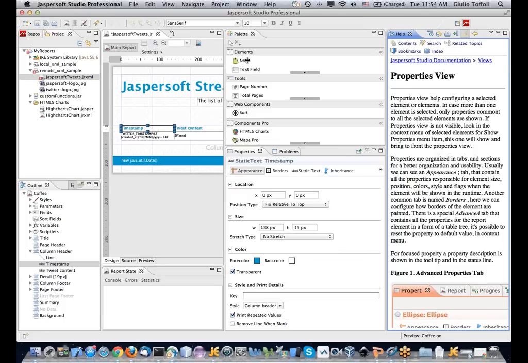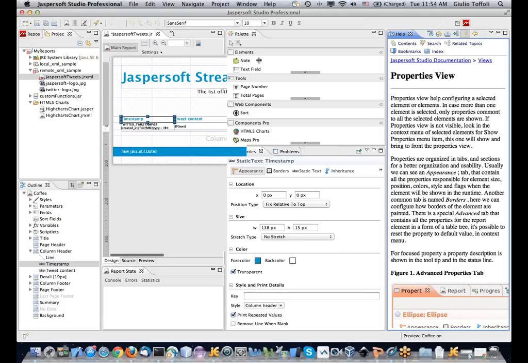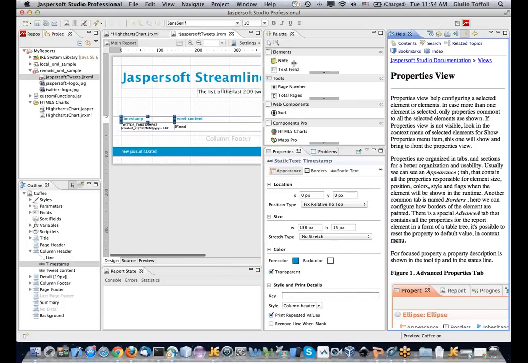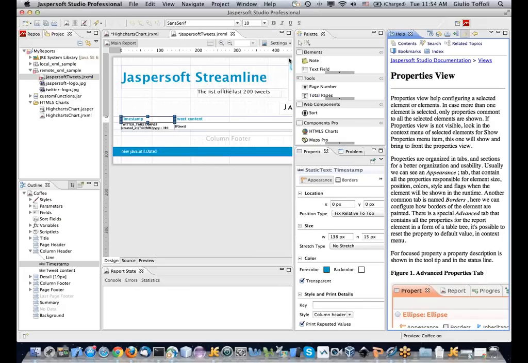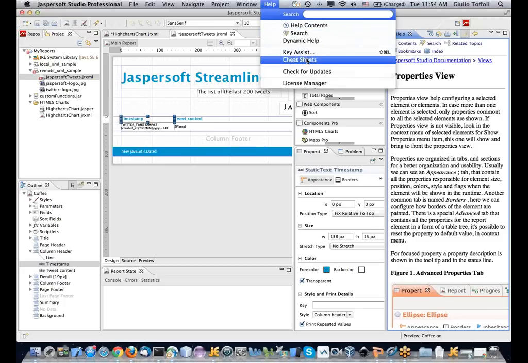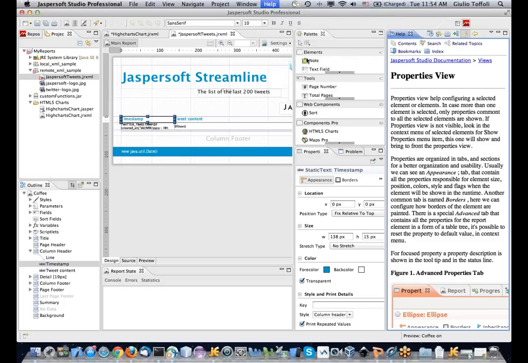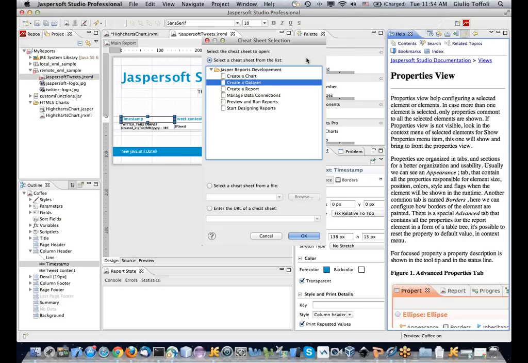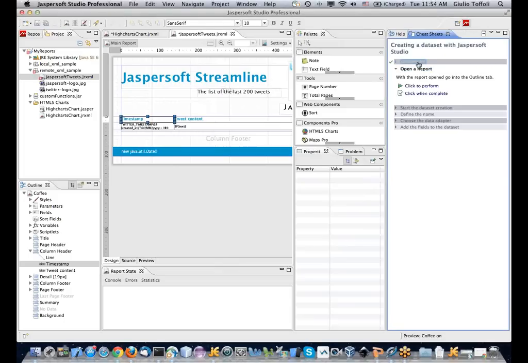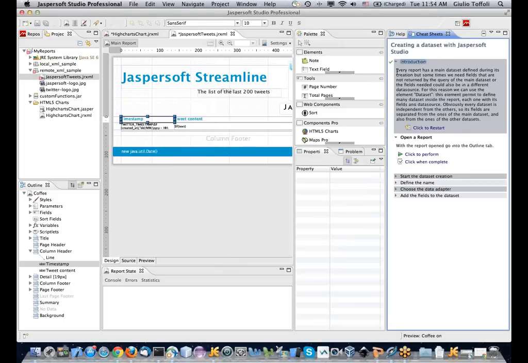Another new feature of the help system are the cheat sheets. The cheat sheets are tutorials that can do some steps automatically. Let's, for example, suppose we want to create a new dataset and we don't know how to do it. We can open a cheat sheet. Here the cheat sheet has an introduction which explains what it does.